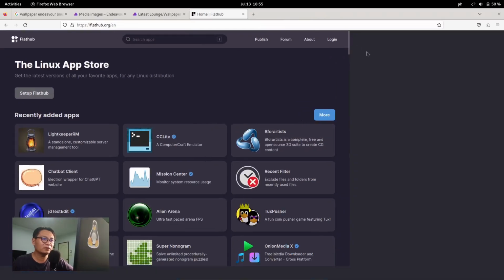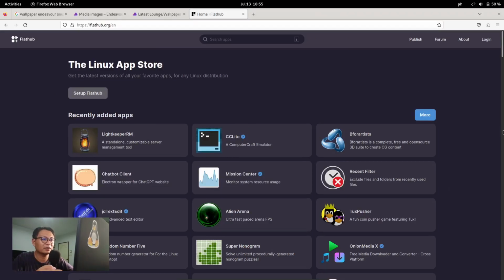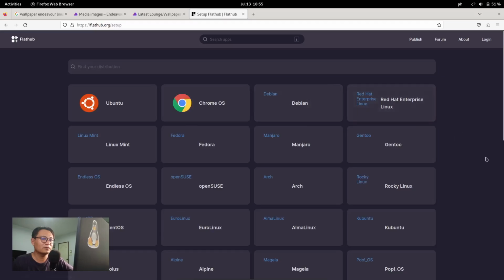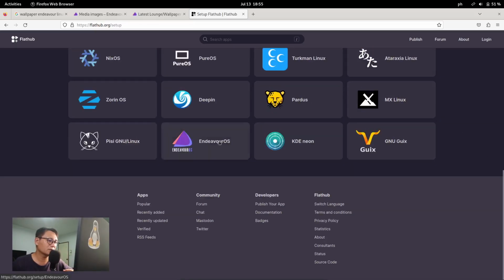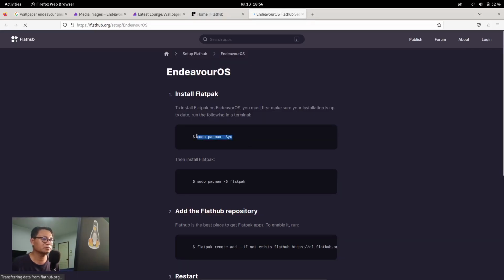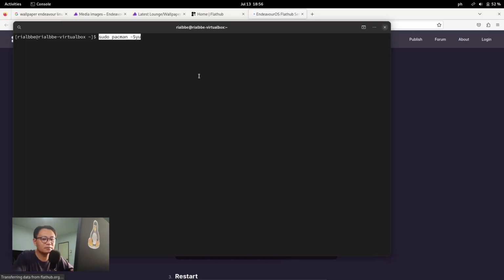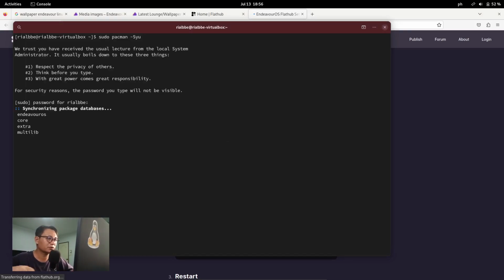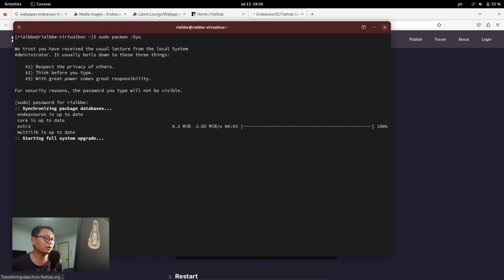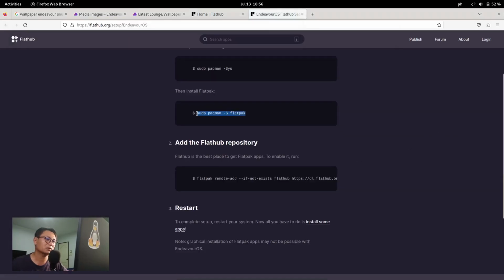So if you want to download some applications and you want a graphical user interface, just go to flathub.org and click setup first. Look for Endeavour. Let's click that one so that we will know how to download this. Let's follow the instructions. Let's go to the terminal. Copy, paste, enter. Of course, enter your super secret password, and it will download everything and synchronize your application setup right here. We're going to wait a little bit. No, it's already finished. So let's set up this one.